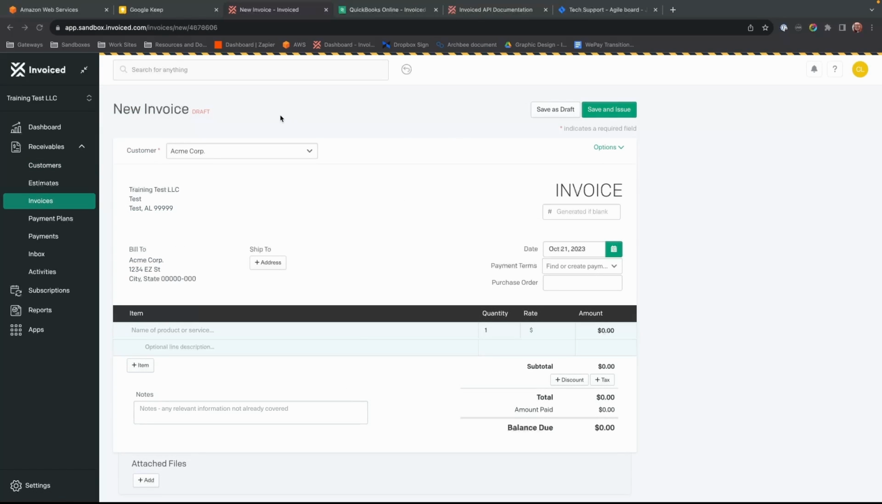Alright, as you can see, we are on a new invoice screen, and this is an invoice draft. So keep in mind you can save drafts. Those will not issue to a customer until you go back to them later and save and issue them.